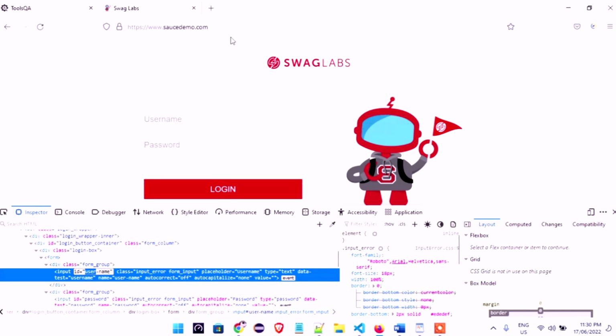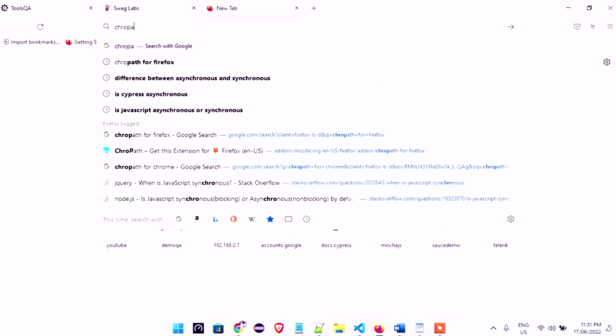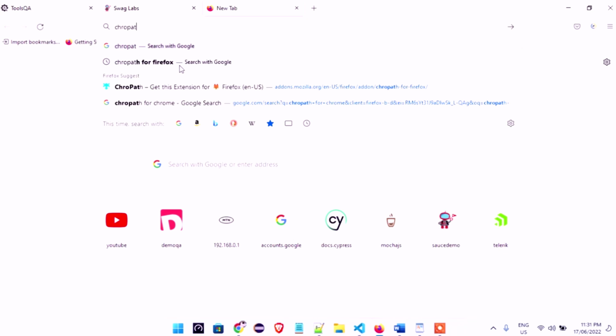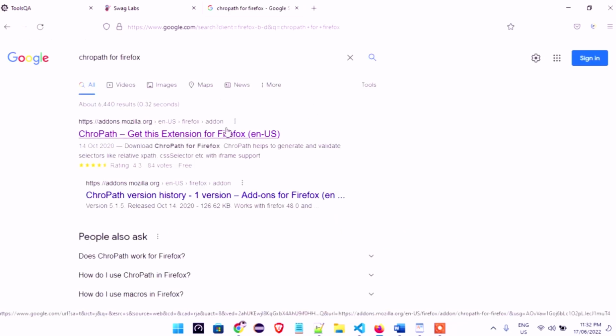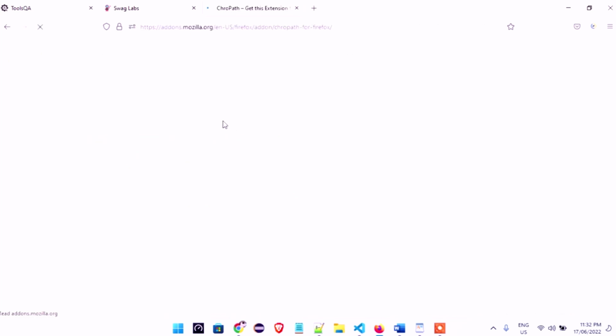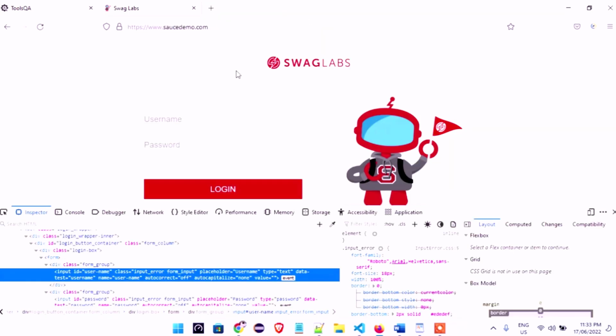Now there's something we're going to get, ChroPath. ChroPath for Firefox. If you're using Chrome, just look for ChroPath for Chrome. It's an extension that we'll be using. So this is it, ChroPath. Once you click it, it's going to come here. Here it's asking me to remove because I already have the extension. On your own side, you'll be adding it, and we're going to be using it. Now, come back to where we are working on our testing. Once you install it, you see it here. Look at it, ChroPath.